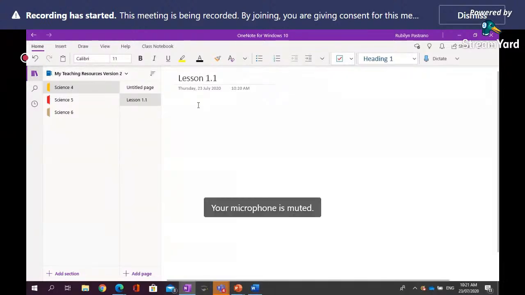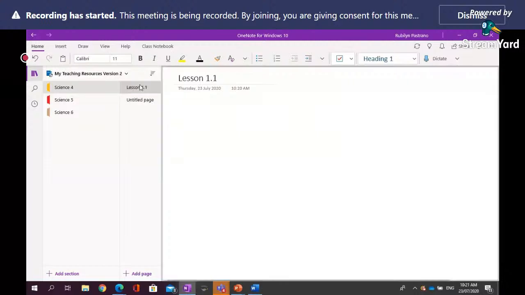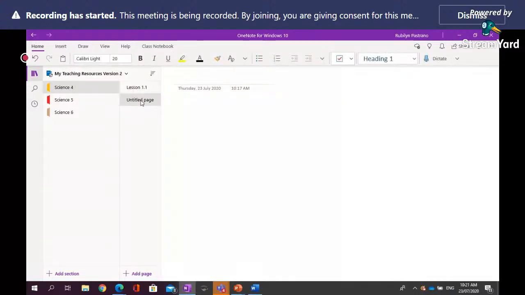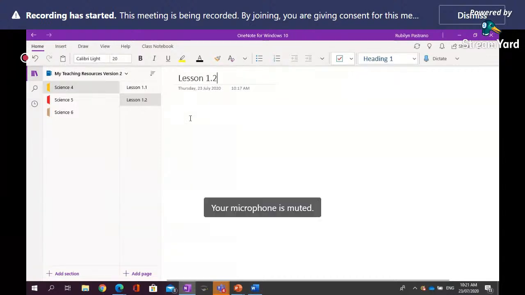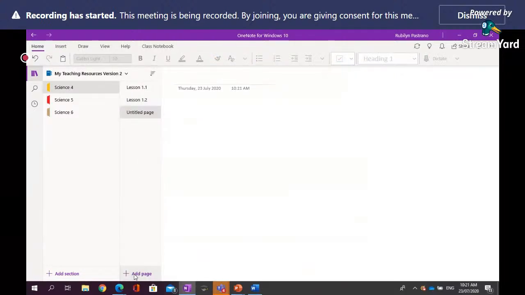All right, I have now. Okay, I can move also like here in section. Then this one, let me edit like lesson 1.2. All right, I have now 2 pages. I will add more for Science 4. I need to prepare lesson 1.3. All right. So you now know how to make a notebook, a section, and a page.